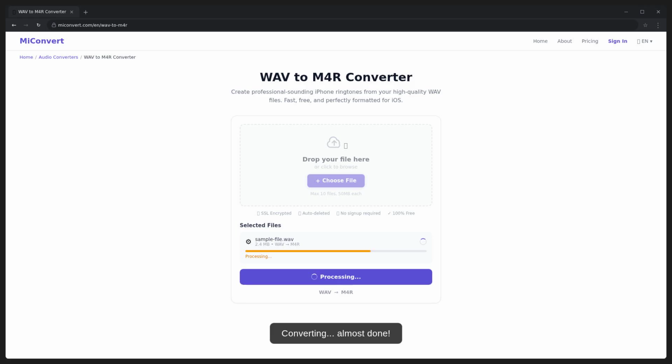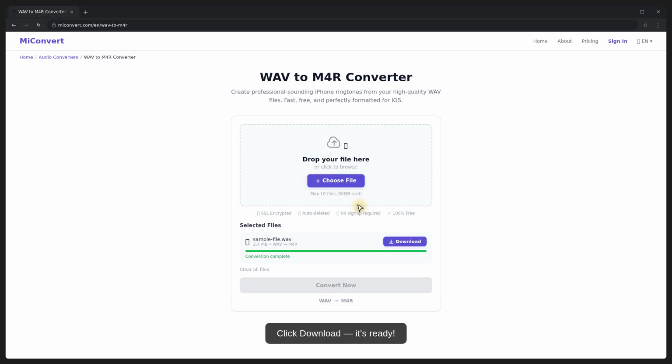See how fast that is? Just a couple of seconds and you're done. Boom. Conversion complete. Hit that Download button and your M4R file will be saved instantly.